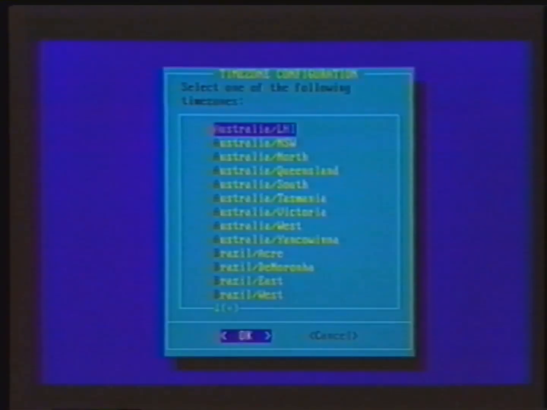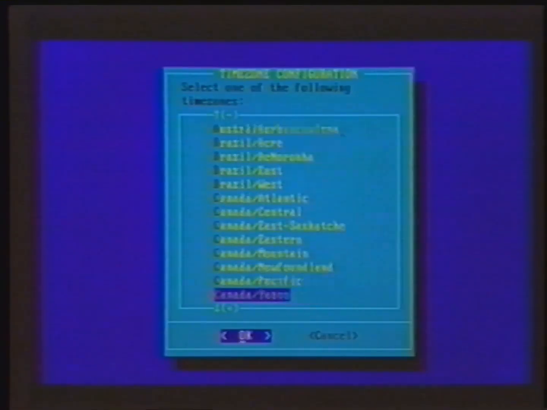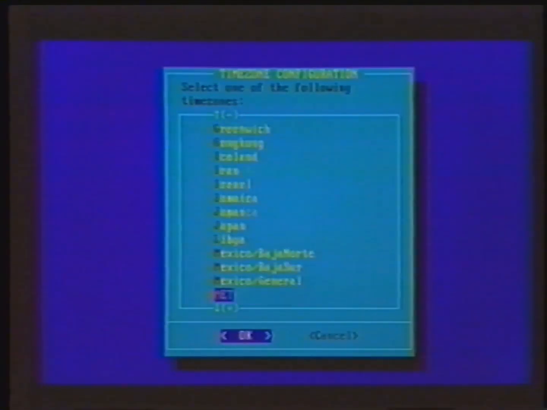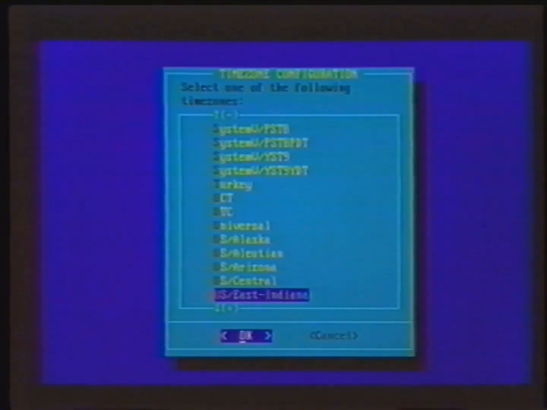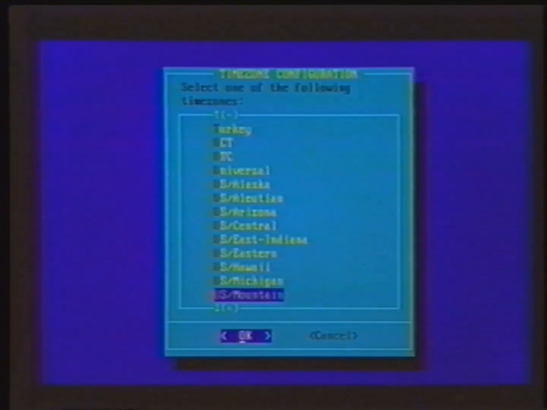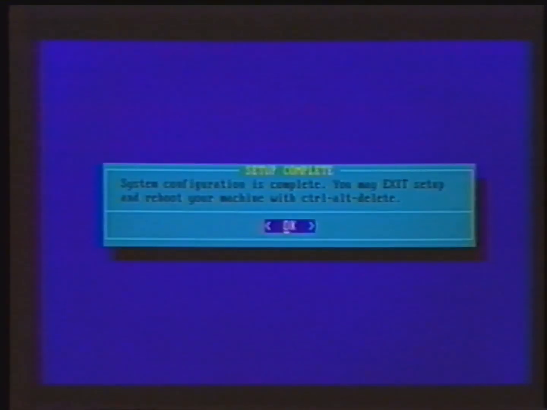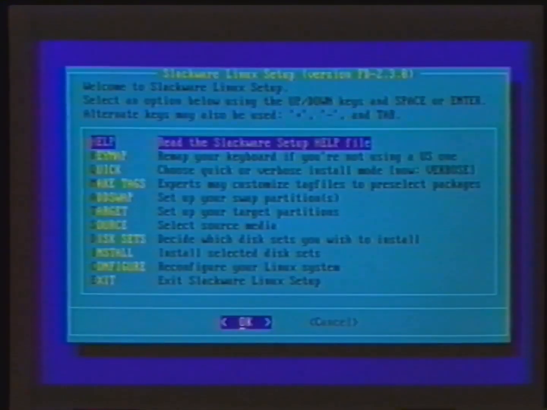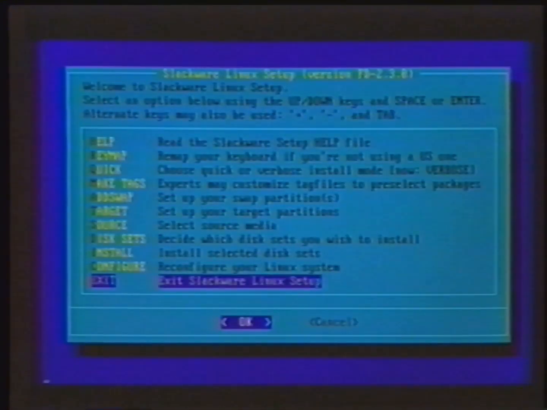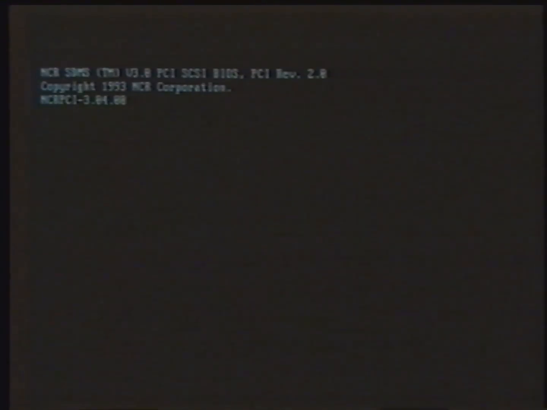Now it wants us to set up our time zone. We are US Pacific. And now that our system configuration is complete, we want to reboot our machine. So that's exactly what we're going to do. We're going to exit, and we're going to reboot our machine. We can do that by typing reboot. We're rebooting the system now.